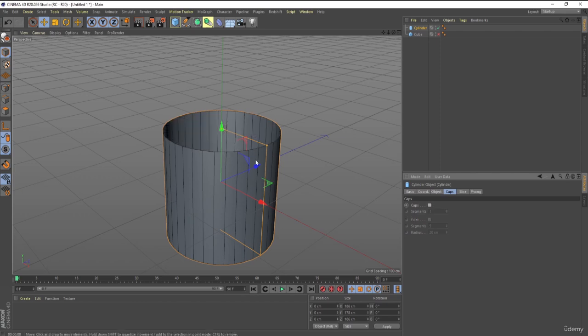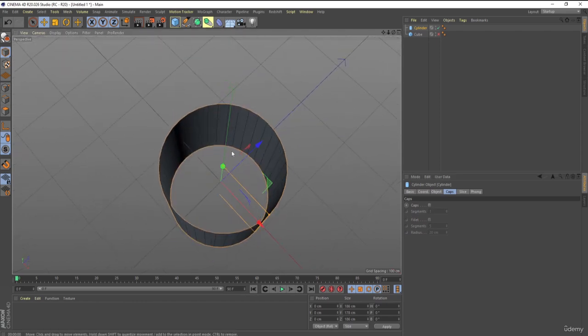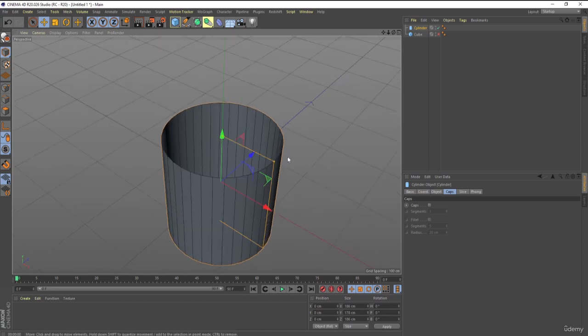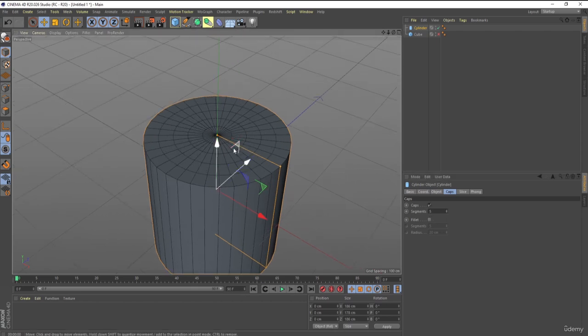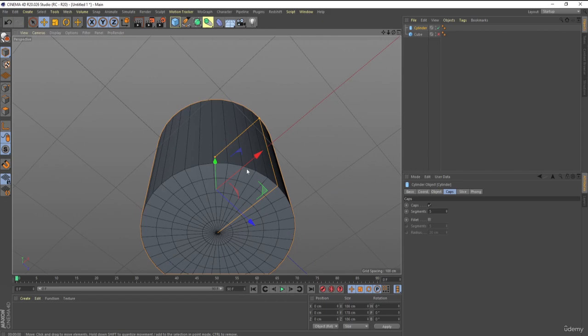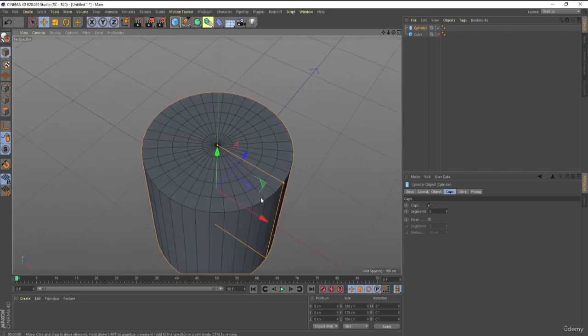If we deselect it, as you can see, we are not going to get any fill at the edge of it. So let's choose cap again, and segment is 1. If you want, you can increase the segments also, so it will increase the segments over here as well as here. It's totally up to you. Whenever you want to create certain models, you can increase the caps like this.